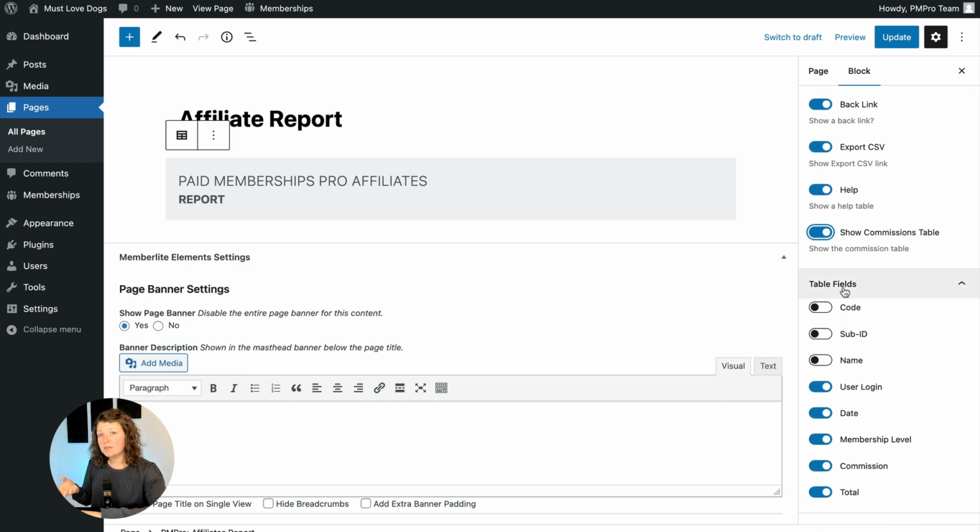It also puts a table of the conversions that have happened for this affiliate and lets them see who they're converting. This is particularly useful when you are using affiliates as an invite type system, and you want people to hand out their affiliate code, and then they can say, oh yeah, my mom, my dad, my siblings signed up.